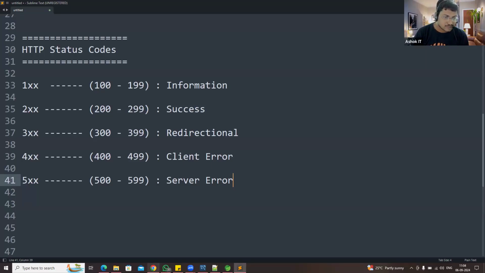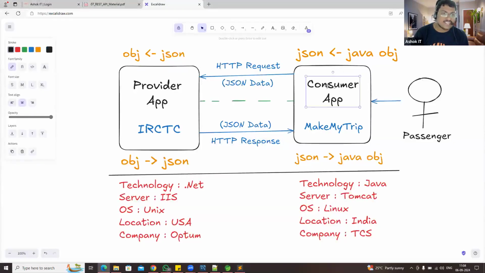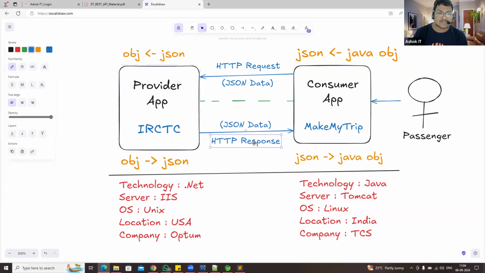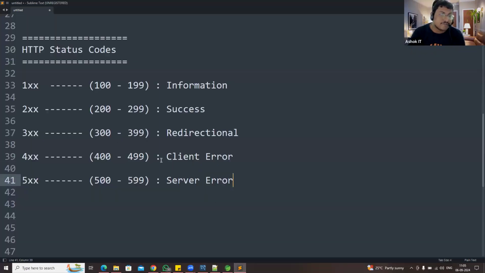So whenever a consumer application is sending a request to the provider application, that means the consumer is sending the request to the provider. Consumer is called client, provider is called server. When the client sends the request to the server, the server will respond with the HTTP status code. With that HTTP status code, we will understand the status of our request, whether our request was processed successfully or failed. If it failed, is it a client-side problem or a server-side problem? We will understand based on the status code given by the server.